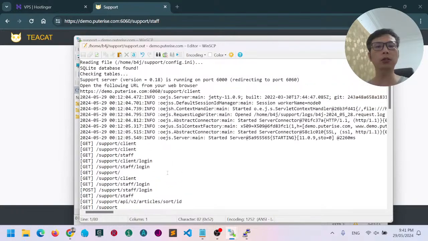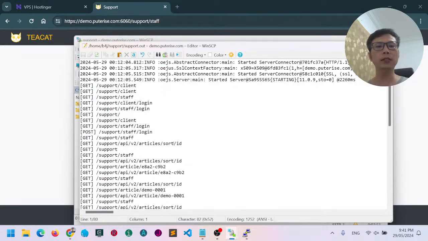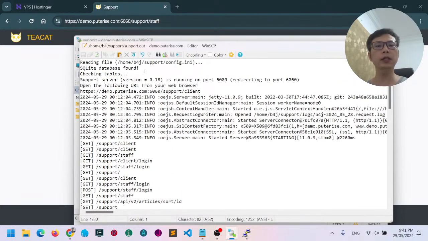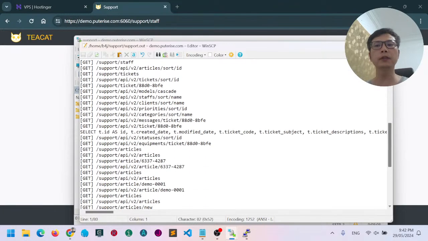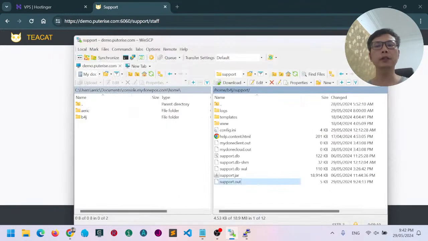This is how I log the requests coming in. When you start the server, this is using my web API template. So the server will start and run, and then it will log the requests coming in. So this is how we upload the app into this VPS.